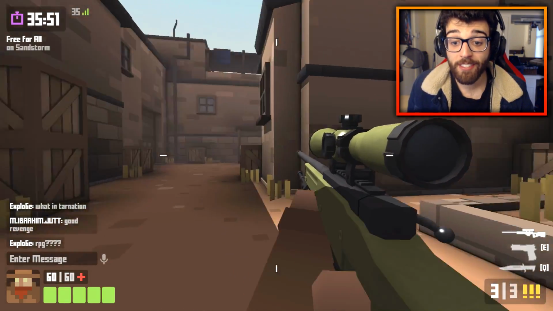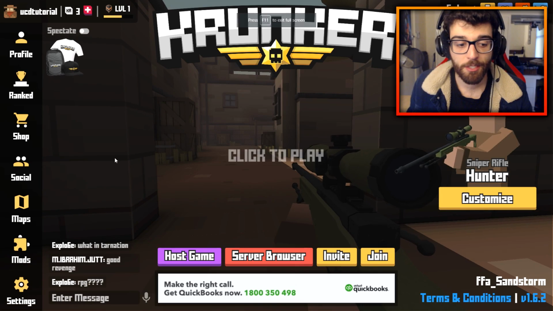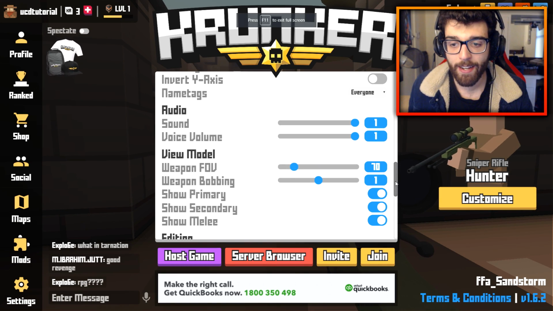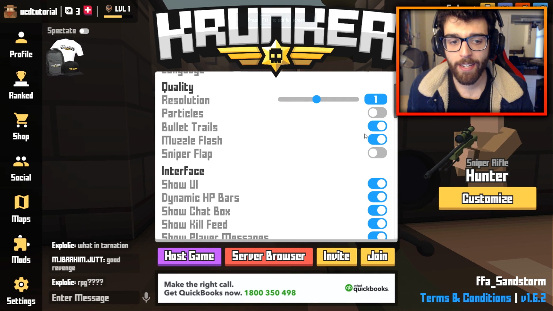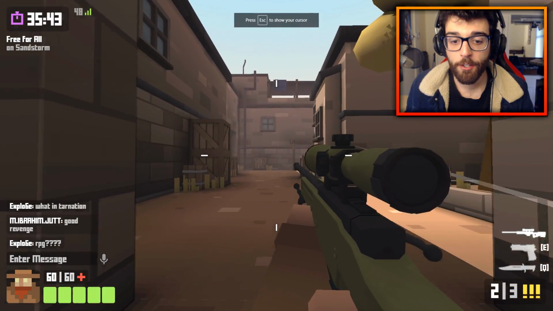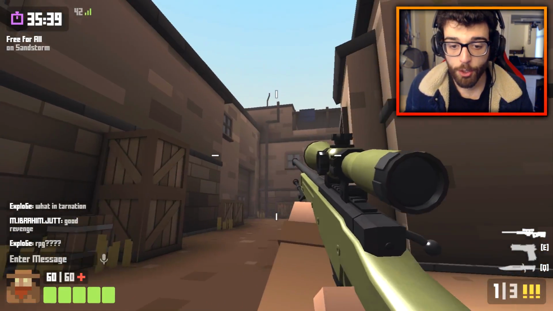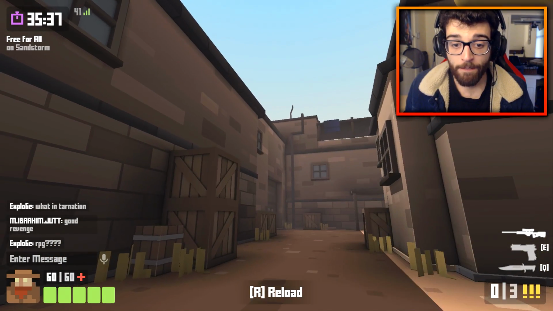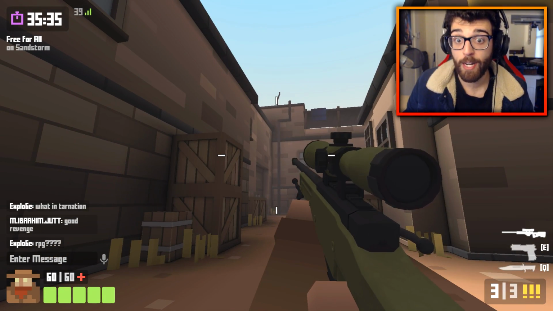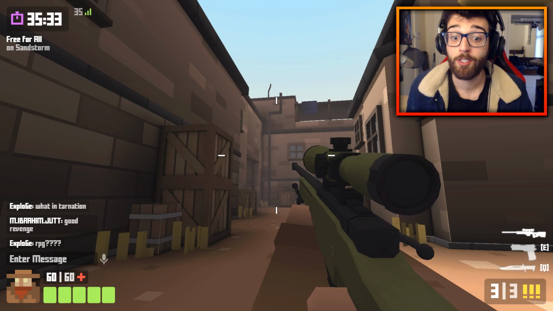Alright, so I'm now using the sniper rifle, and when it comes to these settings right here, they are a bit significant. So when it comes to bullet trails, when you fire, let's say, a sniper rifle shot, see this bullet trail that's in the air? That is what bullet trails is, and it only is for the sniper rifle.